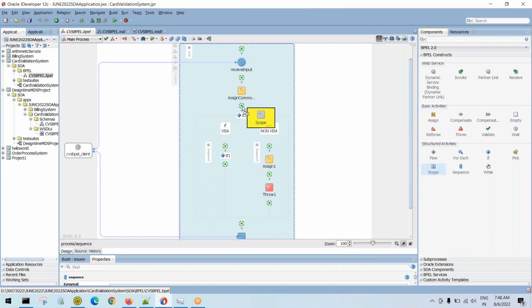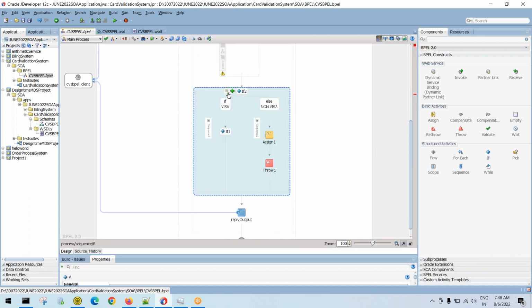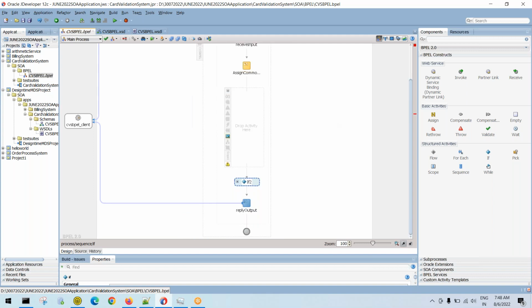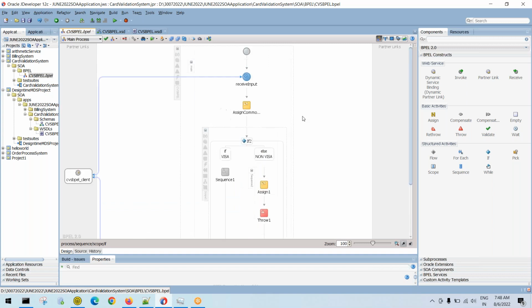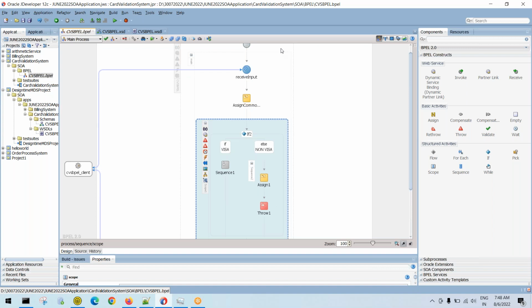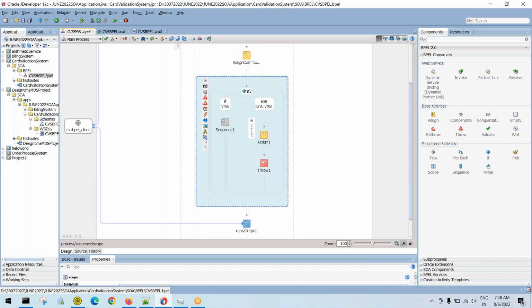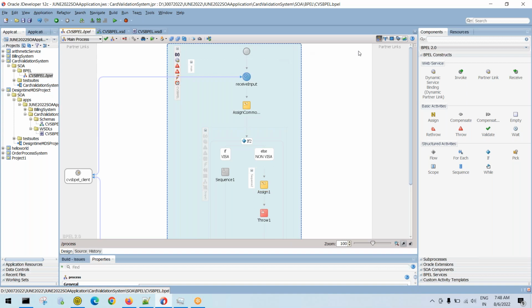Just drag and drop a scope activity here, before your if branch, and drag the entire if branch inside this scope. Then you have local scope and global scope. Now observe, this is your local scope and this is your global scope. When this throw activity raises a fault, first it will check for catch and catch all branch at the local scope, and then it will check the catch and catch all branch at the global scope.